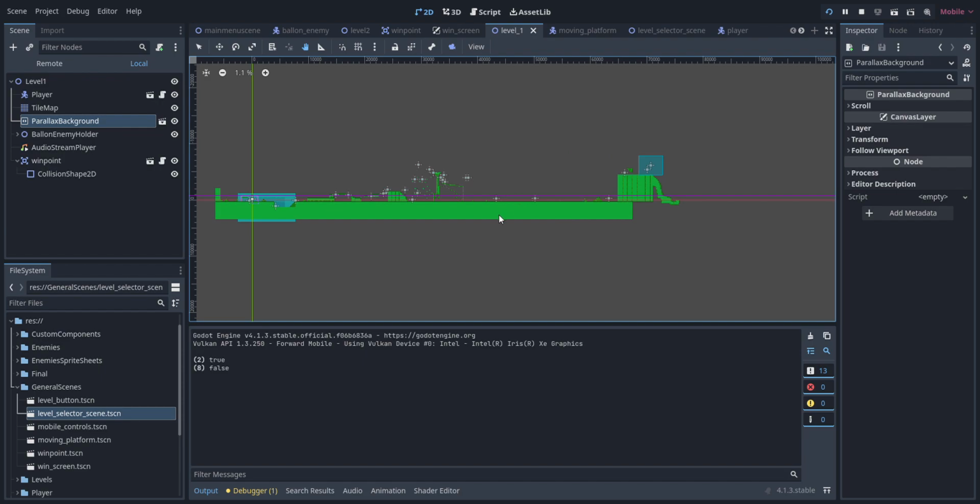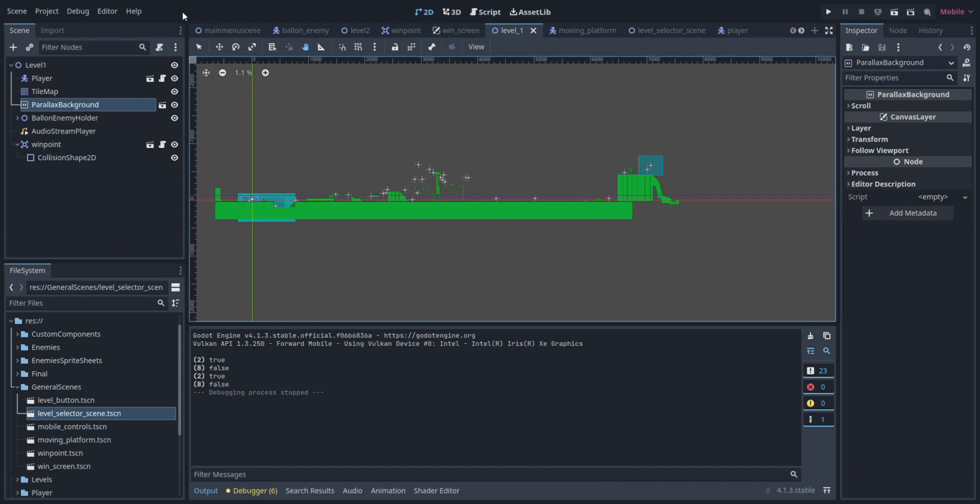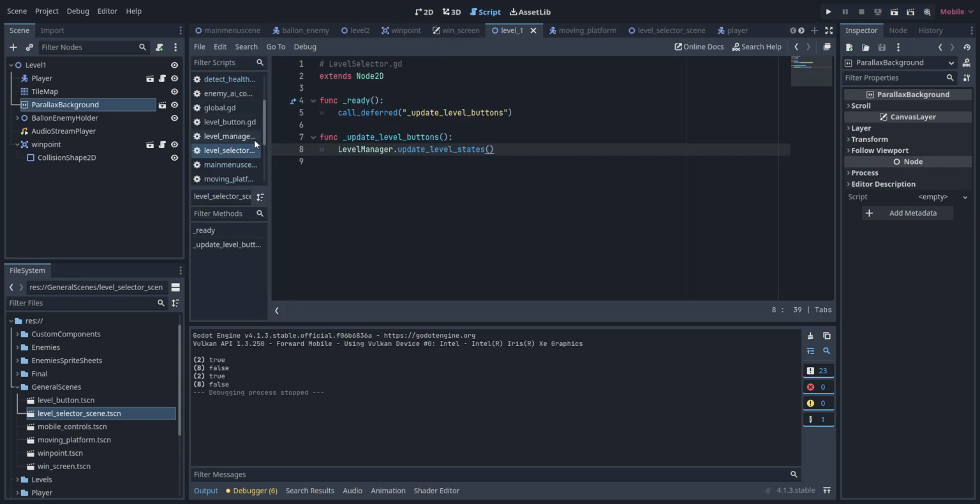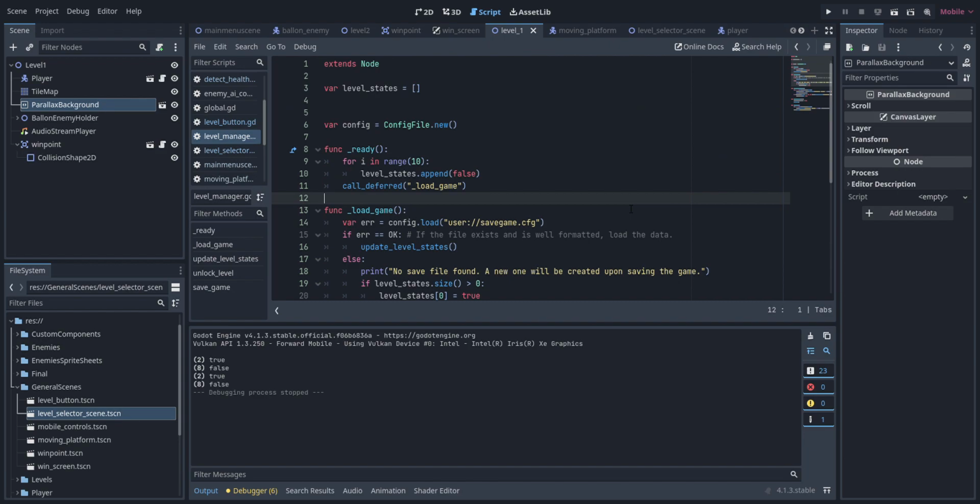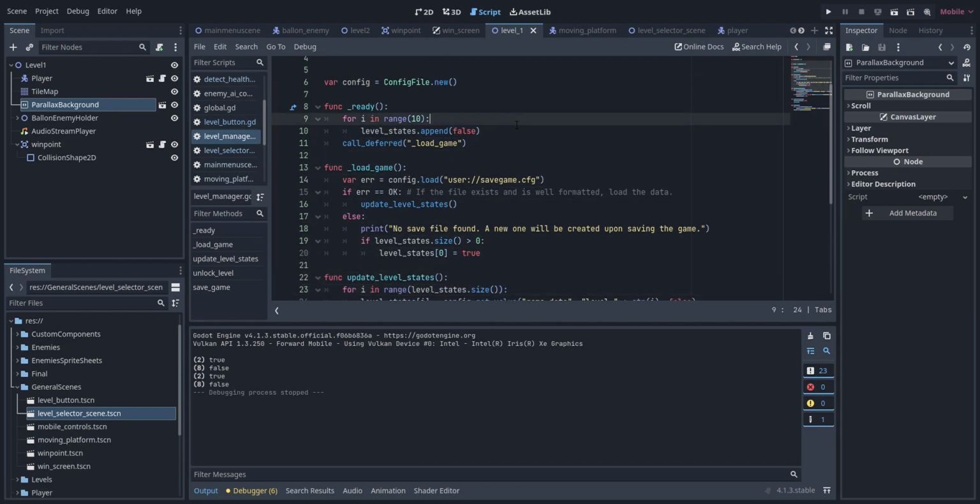So basically we start the game. We have a play button, a settings button, and a quit button. The settings button doesn't do anything yet, but if we hit the play button, we can see here we have two levels. With the levels, I made a level unlock system, basically like this. We have level states and a configuration file. On ready, we call a deferred call load.